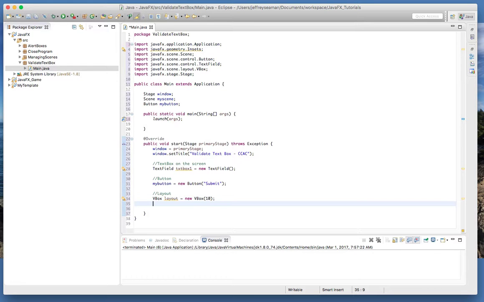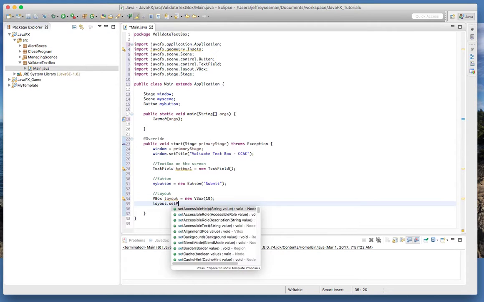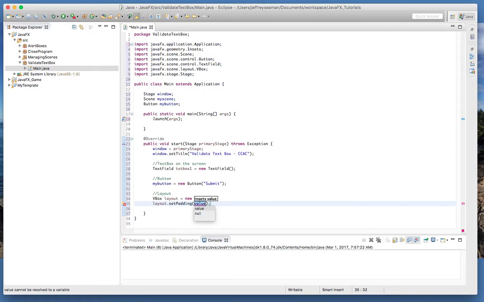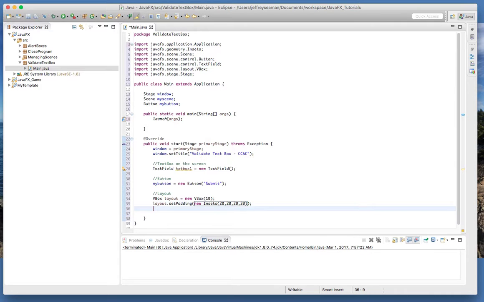Alright, so now we're going to do layout.setPadding, and then we give it the padding so it separates stuff, but we need to put the new Insets in there. So new Insets is basically like an array that holds values. So 20, 20, 20, 20. Now sometimes you have to mess around with this to see if it's right. The only reason I know is because I already did this once or twice.